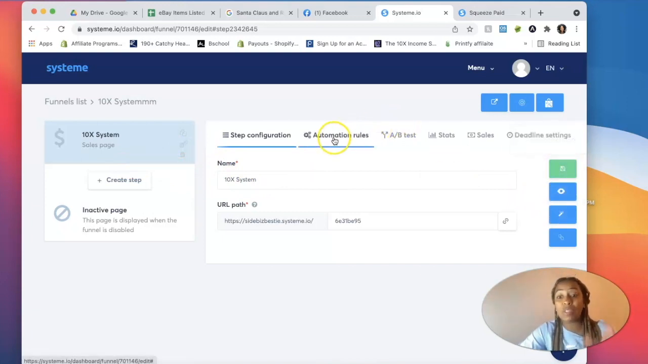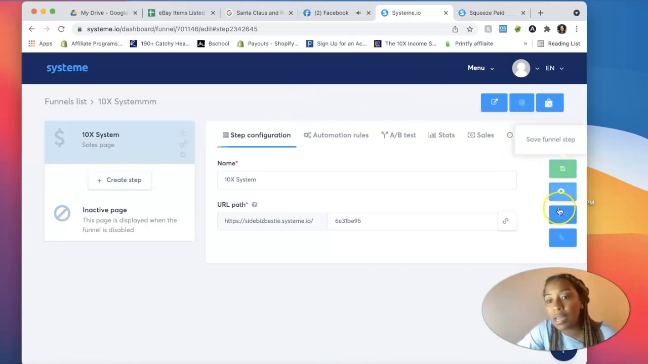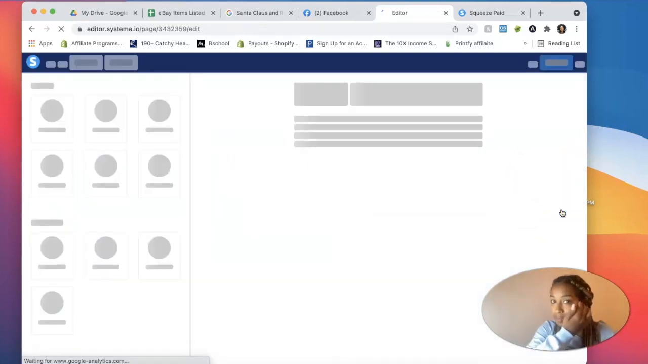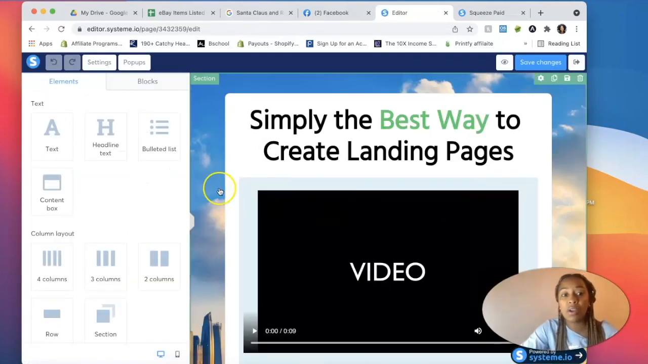So I do not mess with any of this: automation rules, A/B tests, stats, sales, deadline settings. No, right? We're not touching any of that right now. If you're interested in learning more about that, there are videos when you sign up for the program that teach you that. I just want to show you simply how to create this capture page for the 10x system, right? So we're going to click on where it says edit page. It's going to take you here.